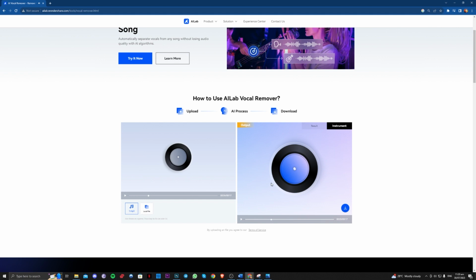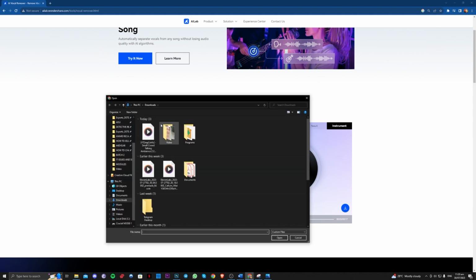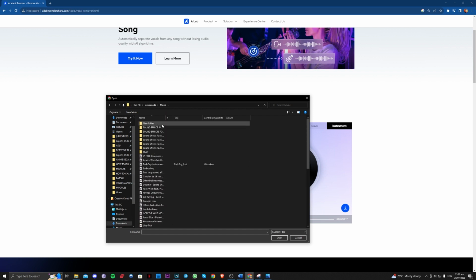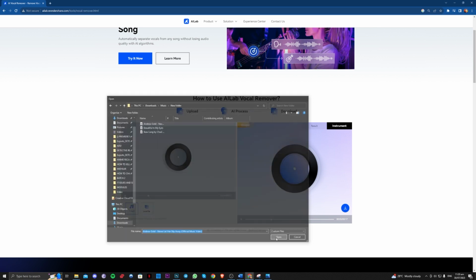And if you want to upload a local file, we can do that as well. So let's go ahead and choose this one. Go to downloads. So let's choose a random song here.